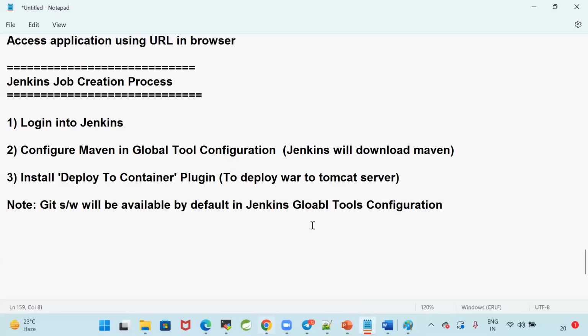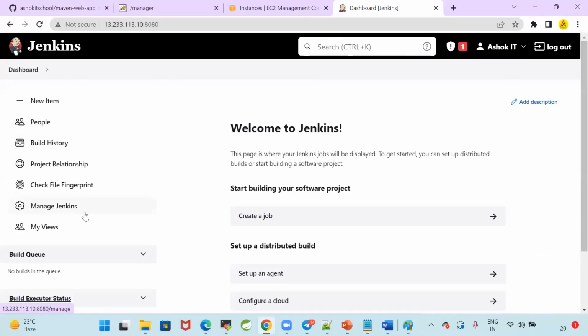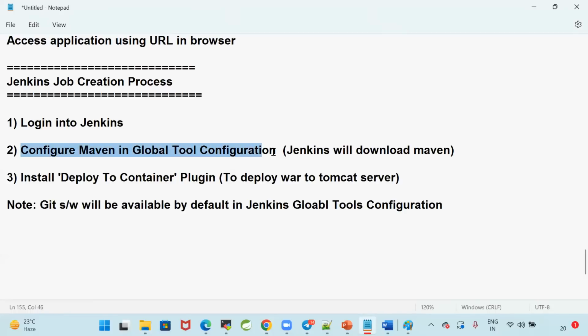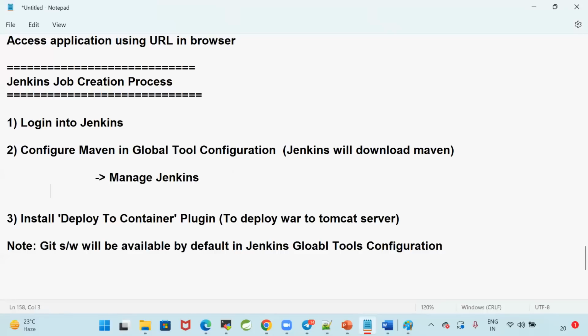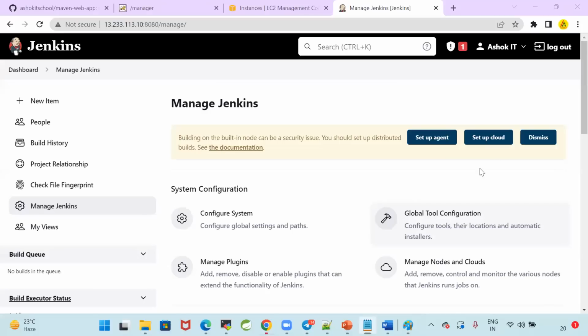Got it, guys? I logged in to my Jenkins server. You go to Manage Jenkins, then global tools configuration, and configure Maven there. Jenkins will download the Maven. How are we doing that? Manage Jenkins, global tools configuration, add Maven. That's it. I will share the screenshot for this.